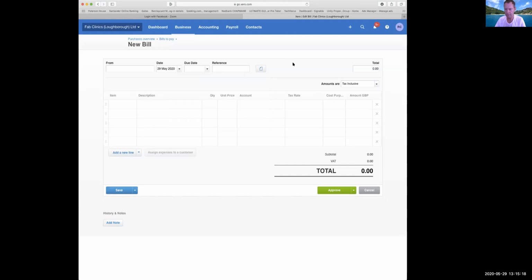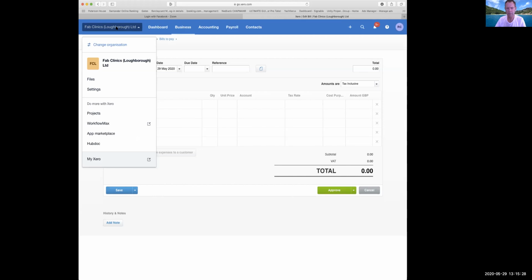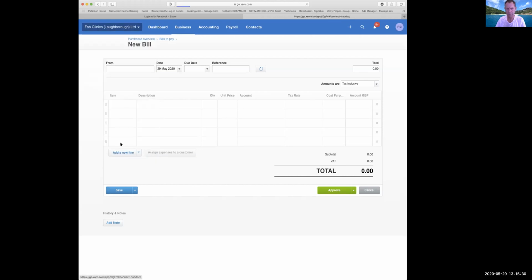Okay, cool. Can I just make a suggestion? Yeah. Rupert, if you click on Fab Clinics, where the down arrow is there, HubDoc is a new feature which Xero called me about.